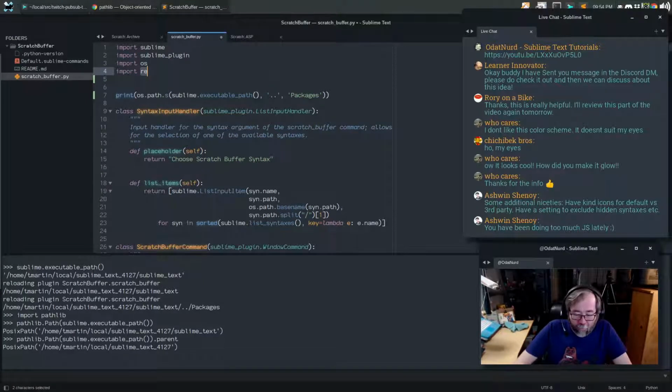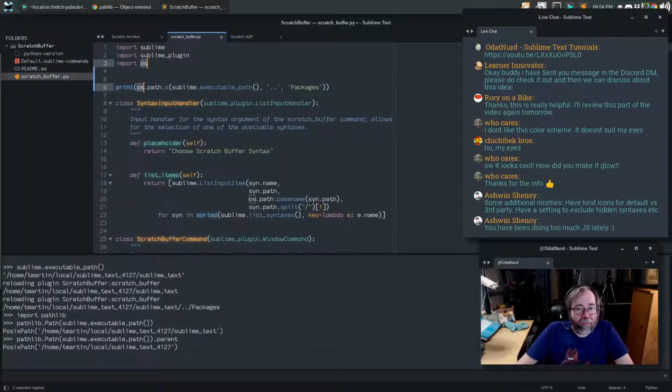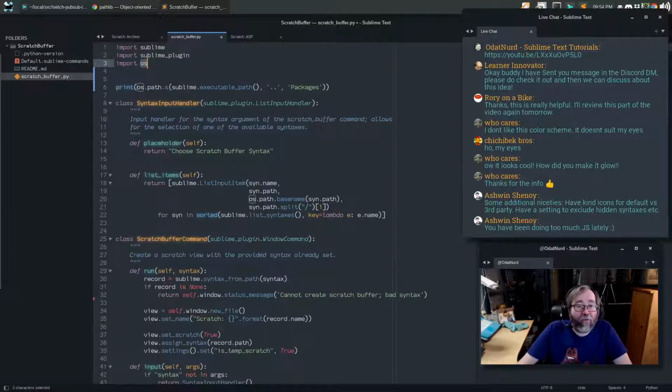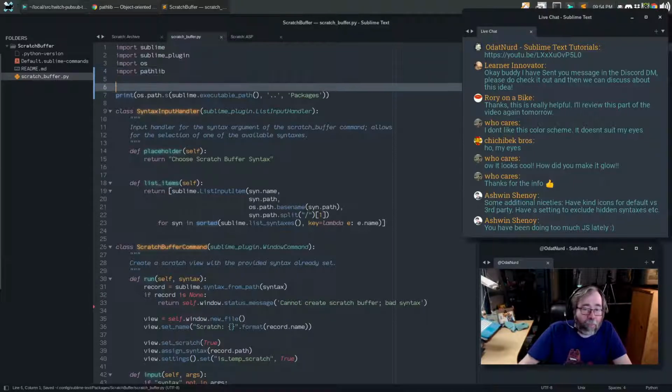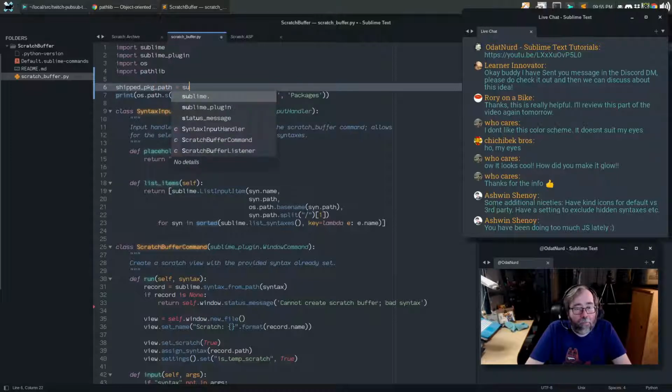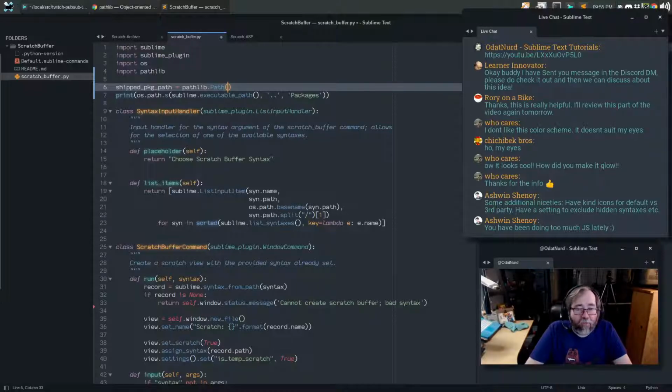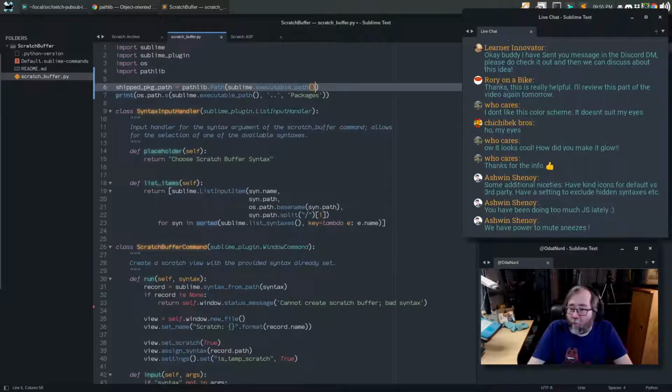Is this being used for anything? Nope. Is this being used for anything? Yeah. For now. Package it. Oh. Pathlib path for sublime dot executable path.